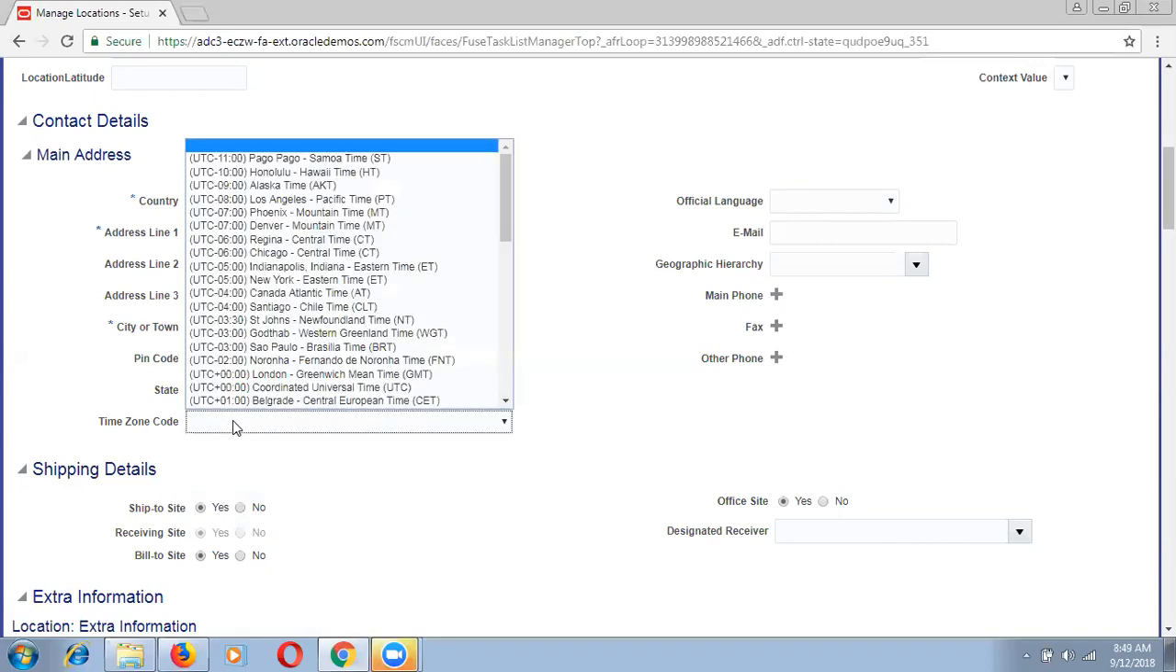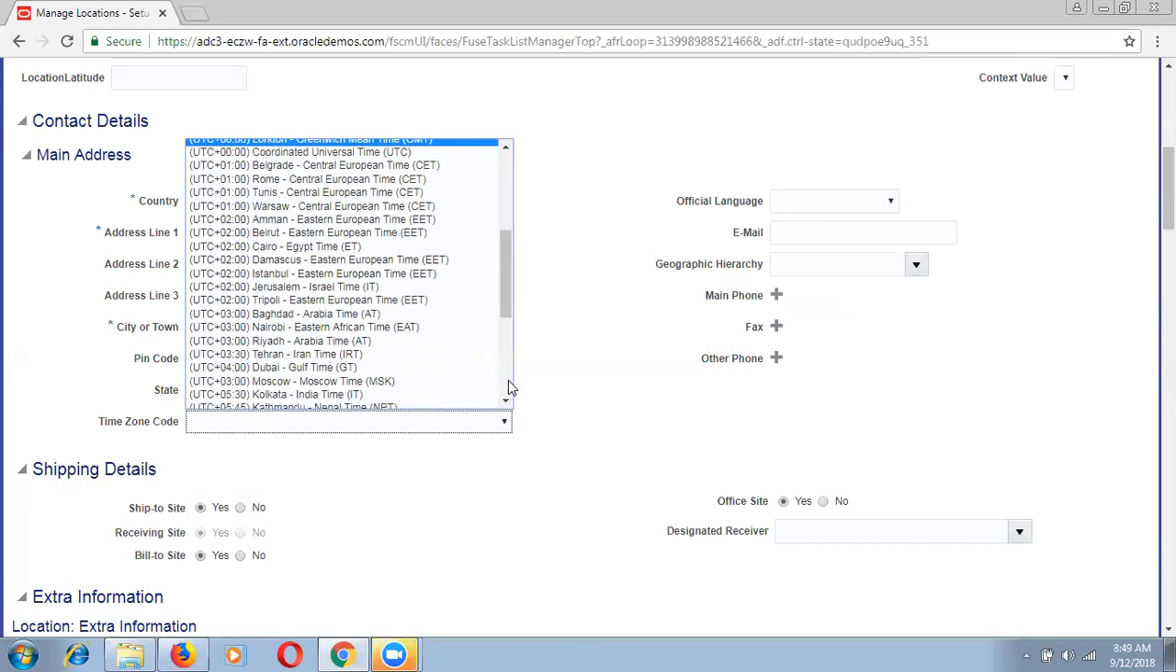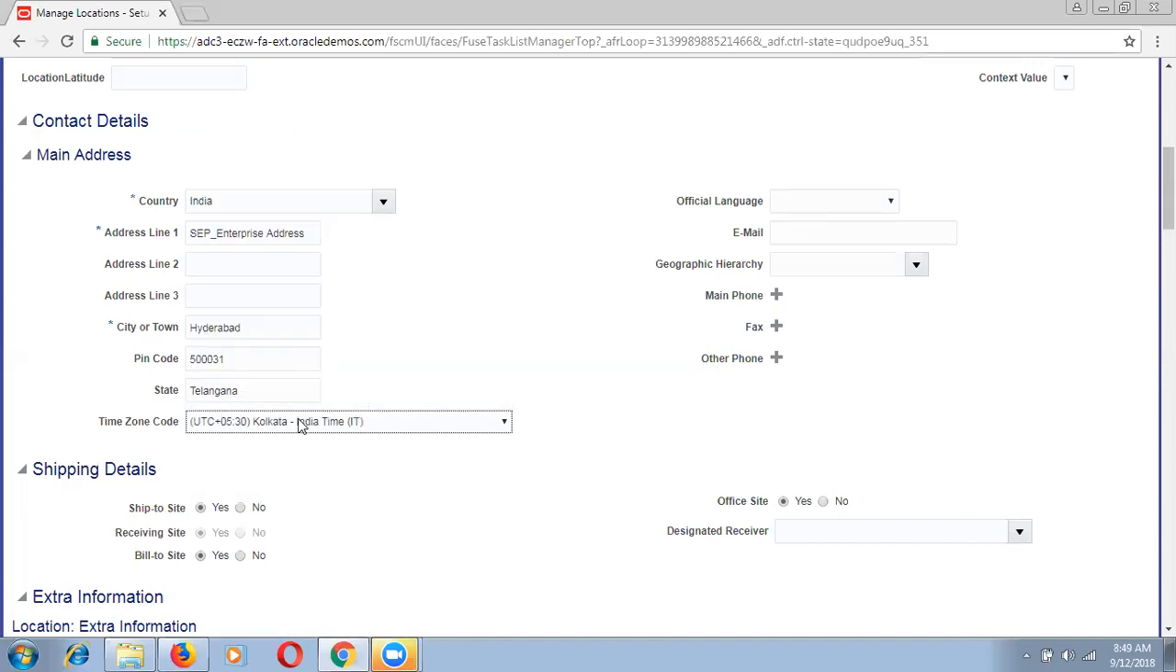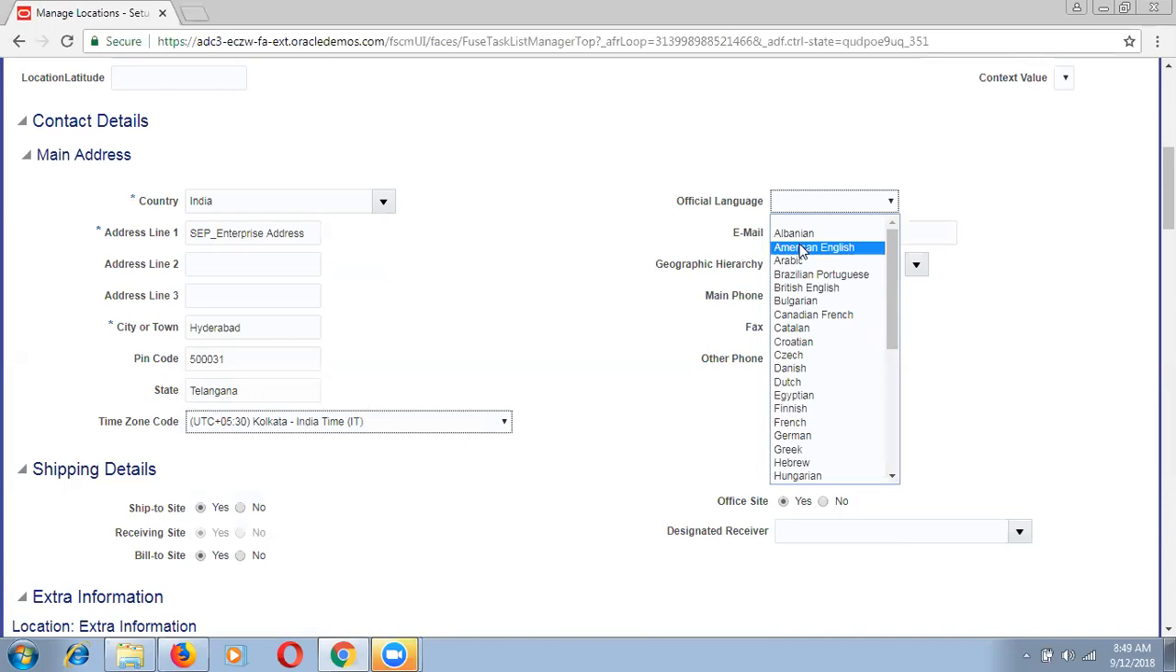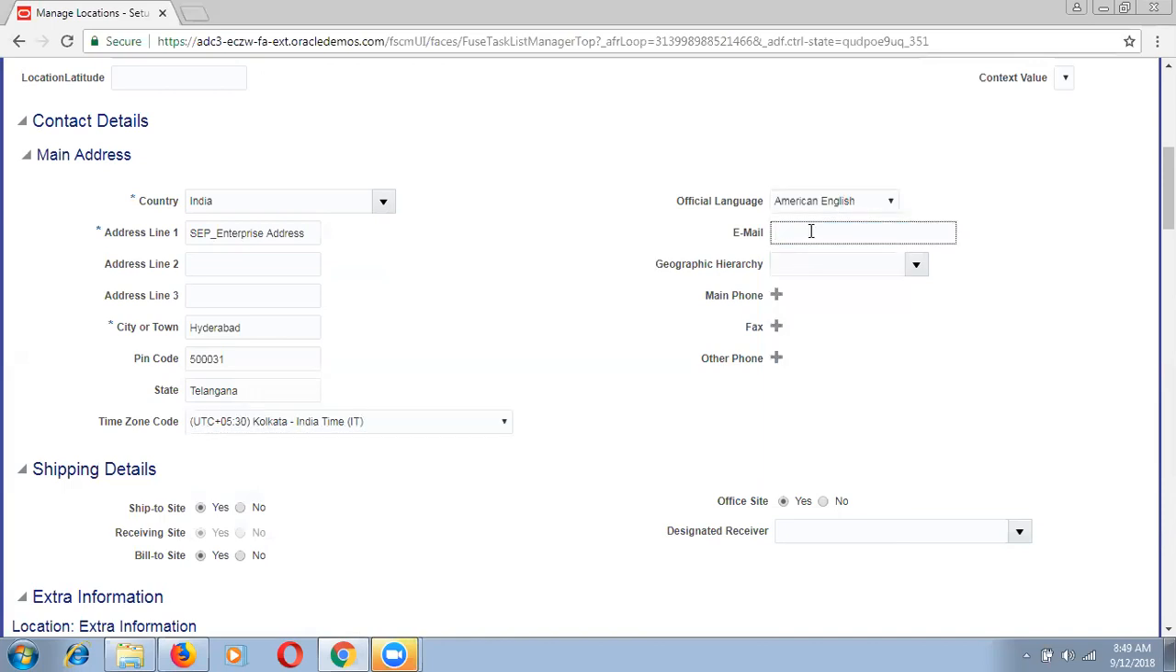Then time zone code. What is our time zone? Plus 5:30 from universal time zone, so it is 5:30 Kolkata India time. Official language is American English. If you have a seeded default email ID for a specific inventory location or enterprise location or any location, you can give the email ID, or else it's not mandatory.